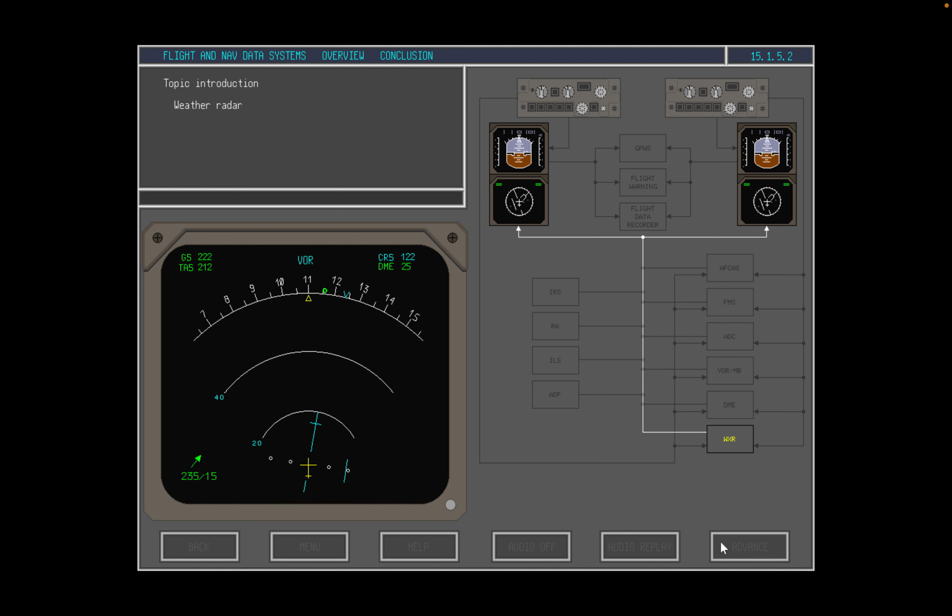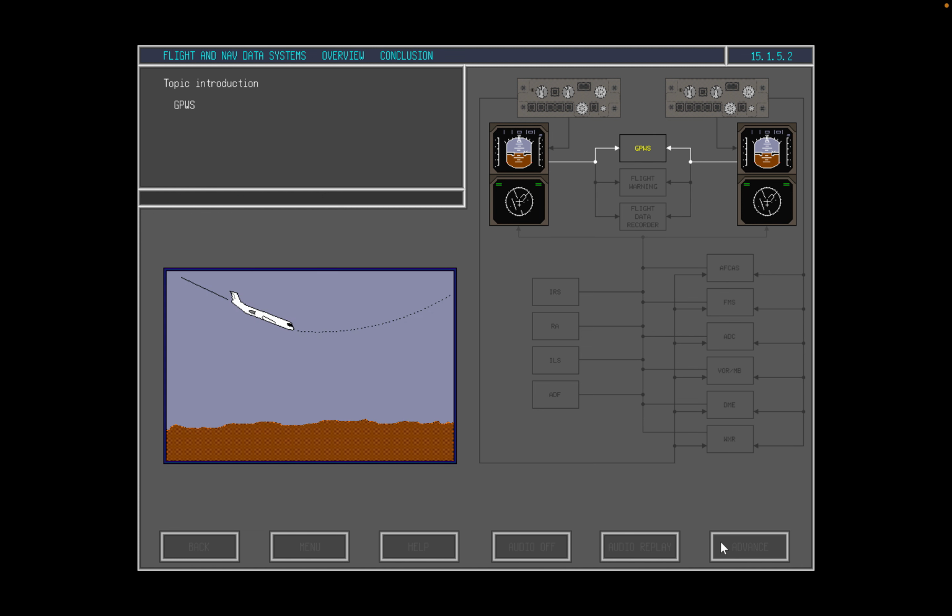Weather radar will be considered. This will involve a system description and an explanation of the display format. The ground proximity warning system is included in this module. It is closely linked to radio altitude and many of the primary flight systems.